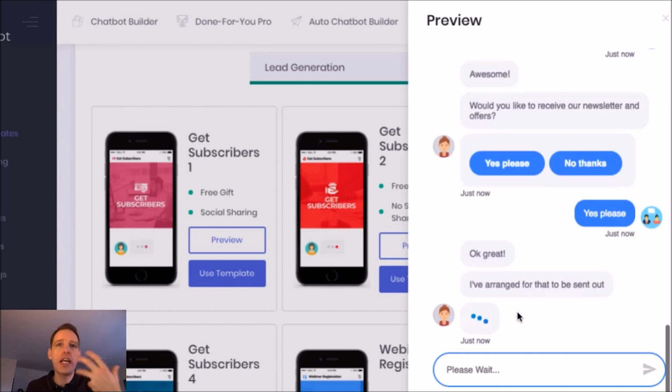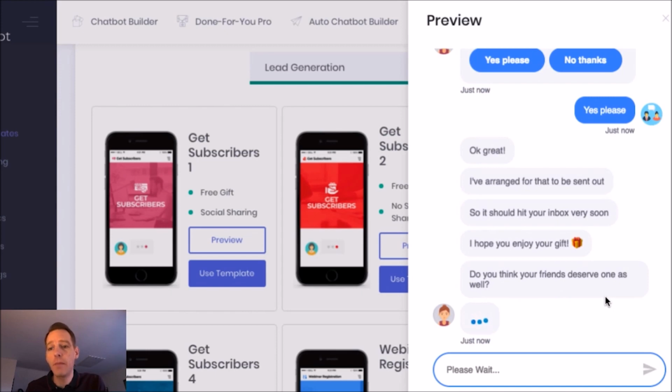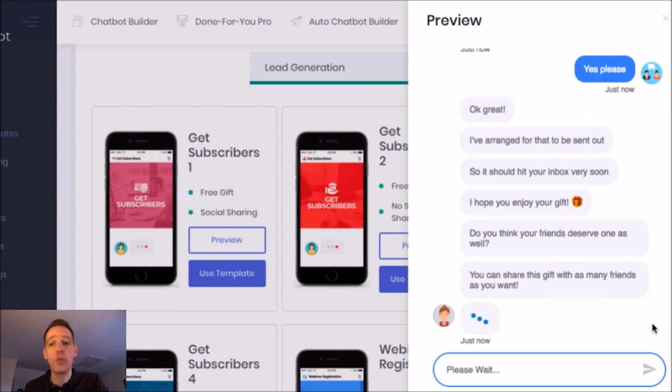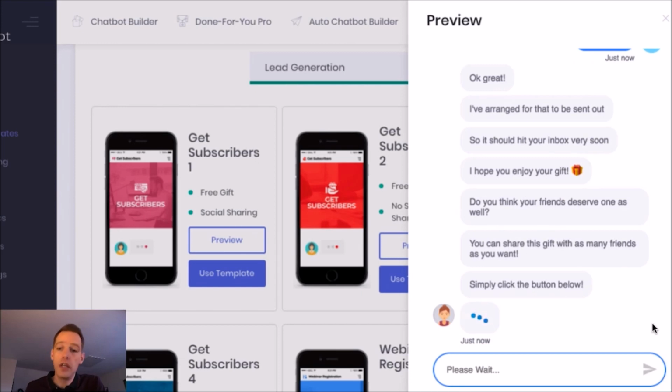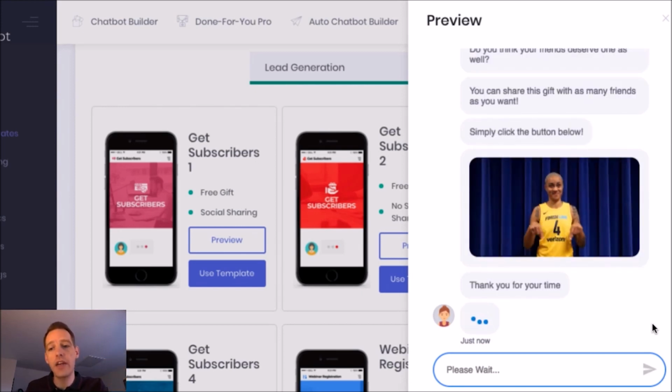Now as the chat continues, the bot is going to ask me to share this on social channels. You'll see now it's just confirming that the gift has been sent out to me. It's asking me now if it thinks my friends deserve to receive the gift as well. And if so, simply share on social media. I'm just going to show you exactly how that works.